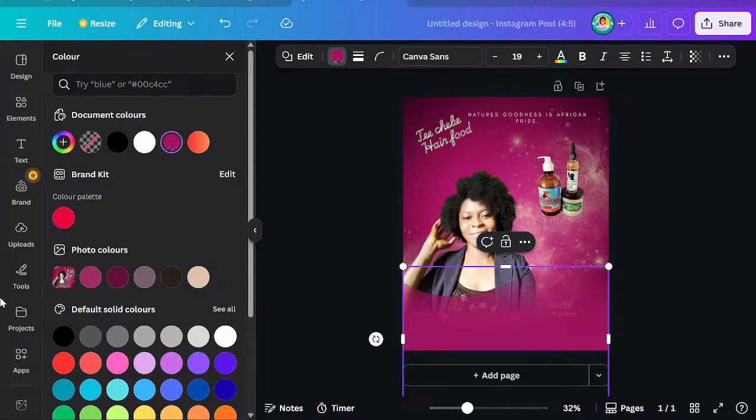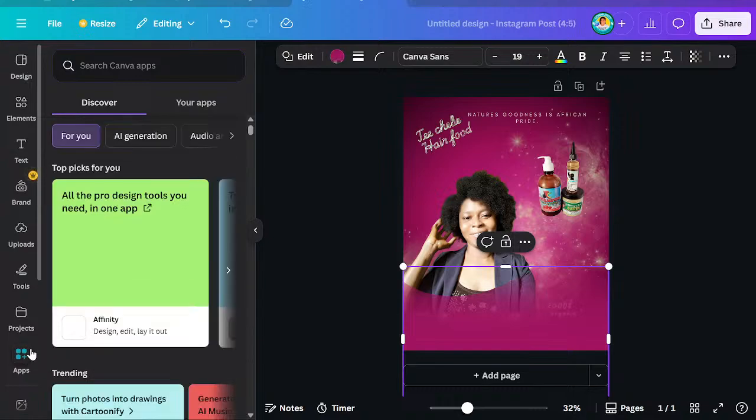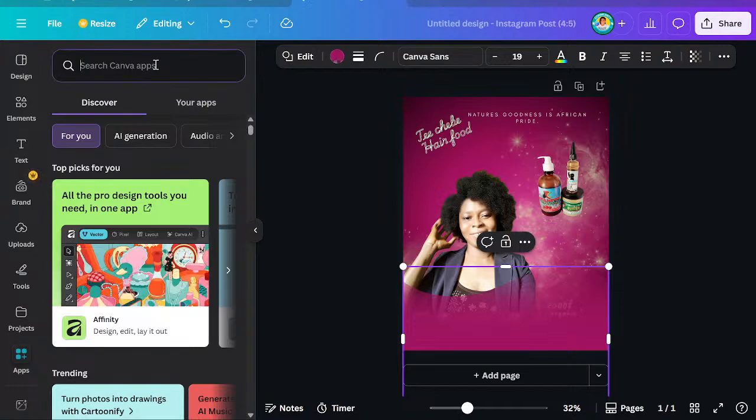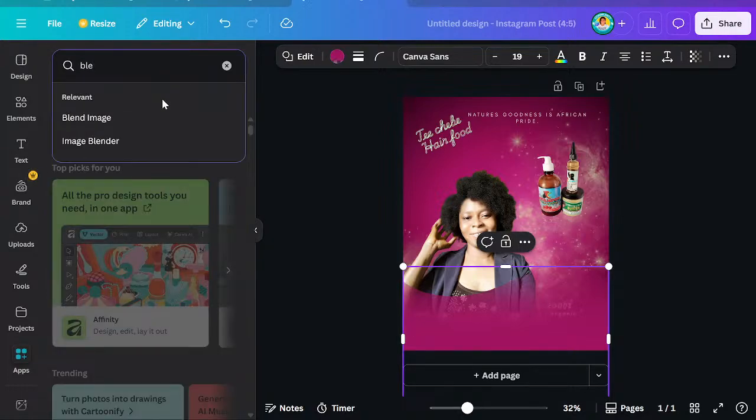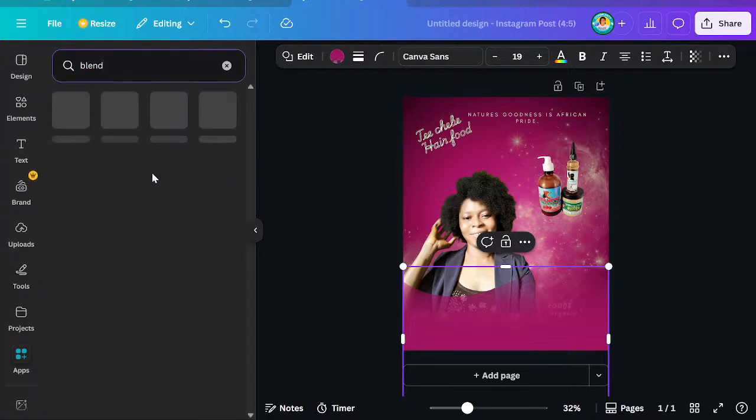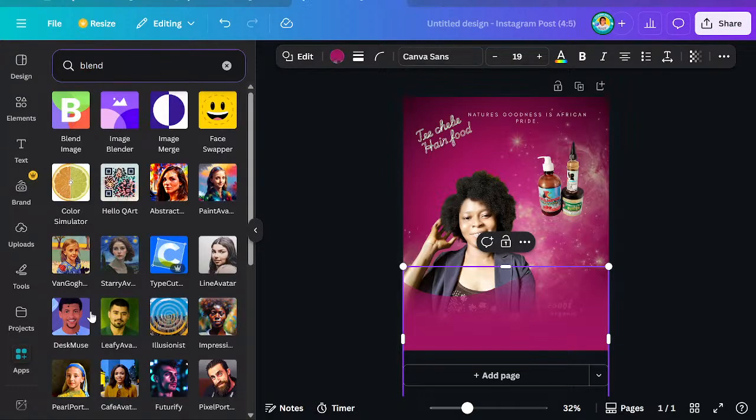But there's also another way to do this. Another way to do this is to come over to apps here and search for blend. So here in the apps, we have different apps that you can use to do different things in Canva.